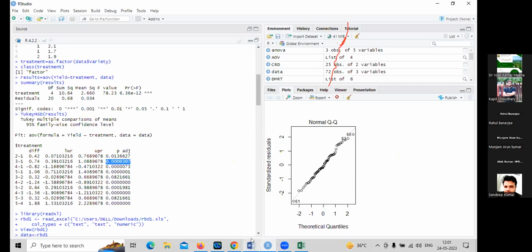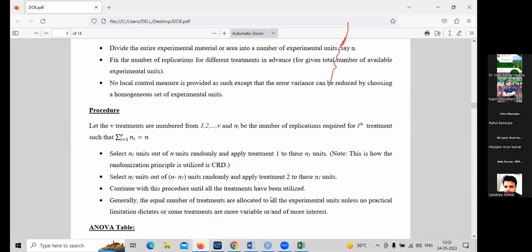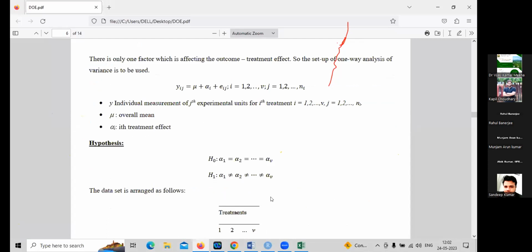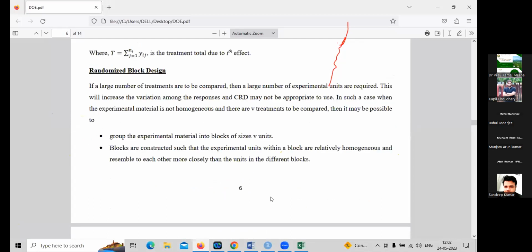So the next analysis that we'll see is RBD. So this is about CRD. Now see, randomized block design, an RBD, is often also known as a randomized complete block design.